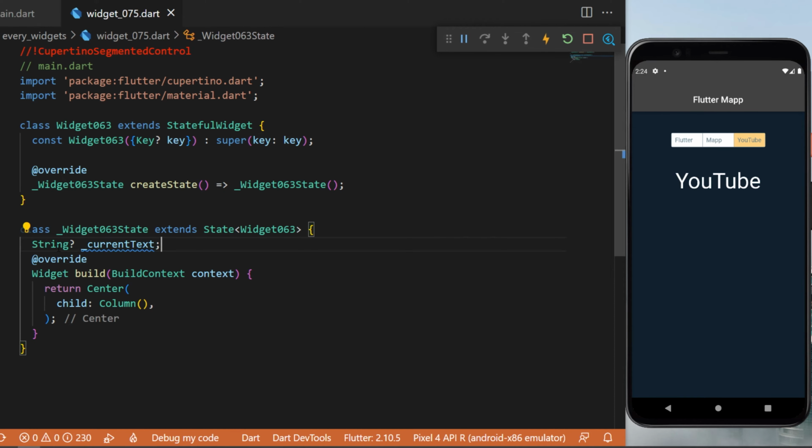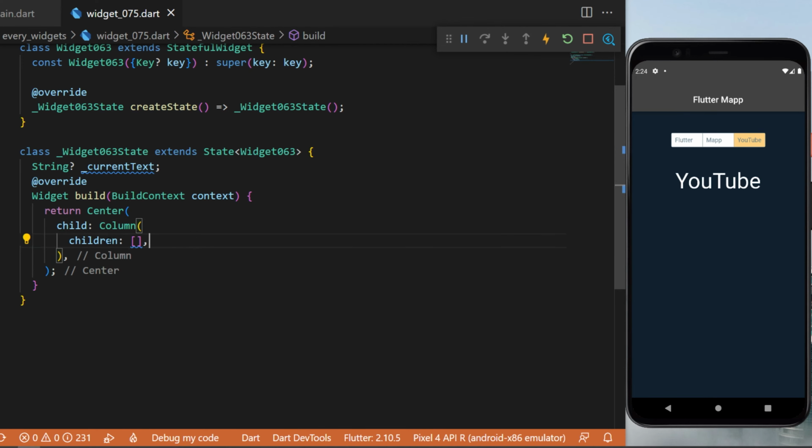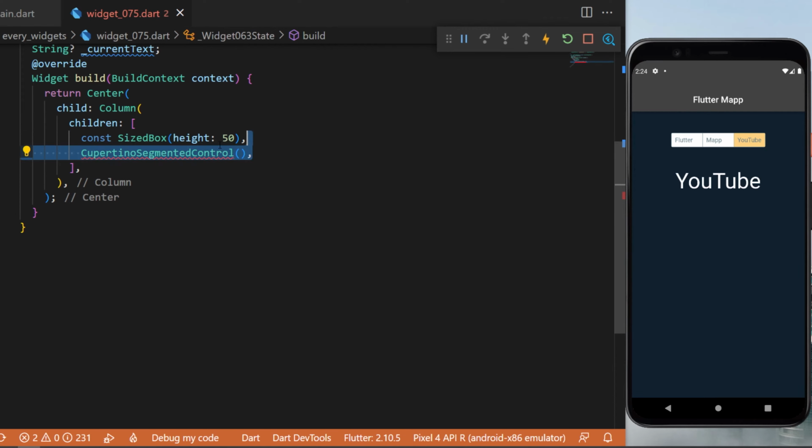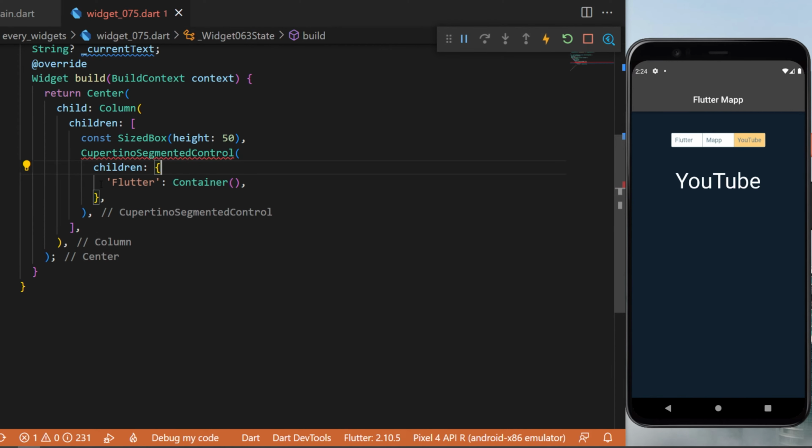The first thing we need is a nullable string called current text. And in the column, we will create a children. The first one will be a sized box height 50. The second one will be the CupertinoSegmentedControl. For this, we need the children, which will be three different texts.